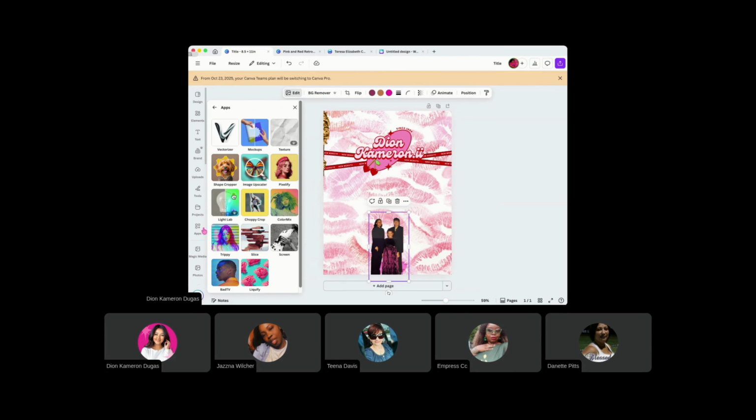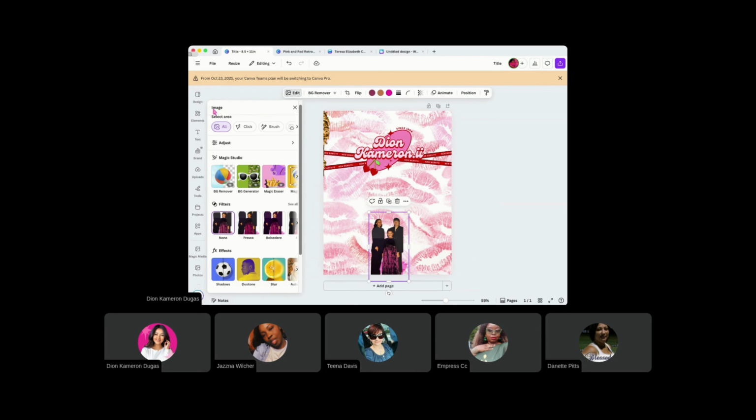Always remember, you can always go to apps, and there's way more that you can do inside of Canva as far as if you need things generated, whether it's audio, visual, to import into your designs.